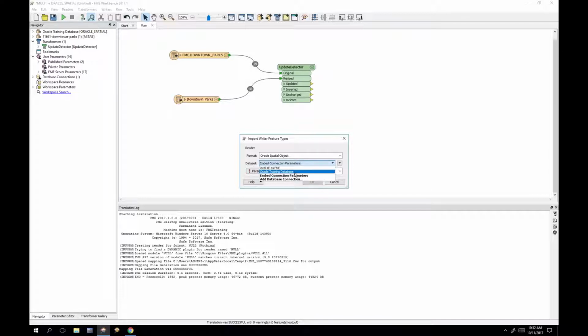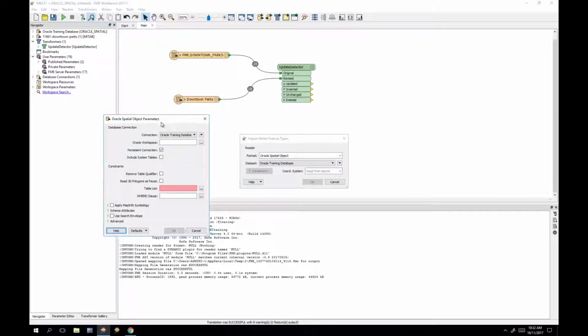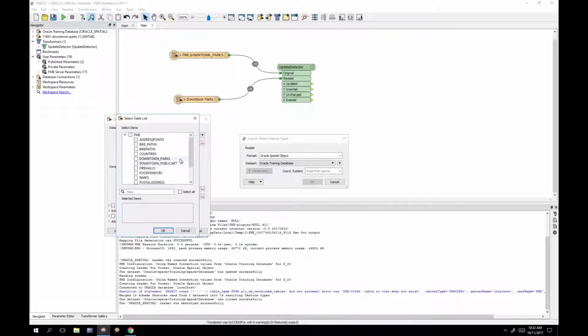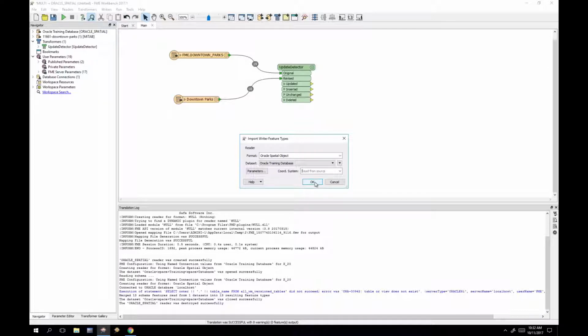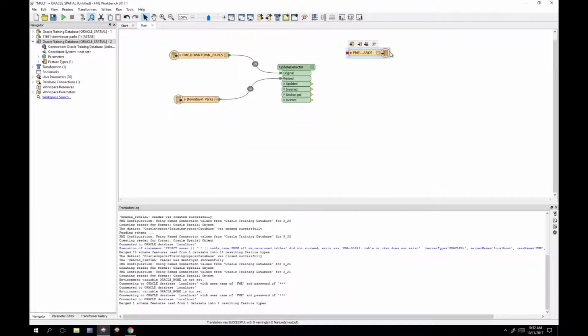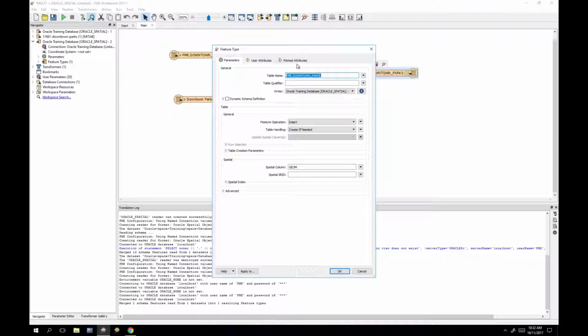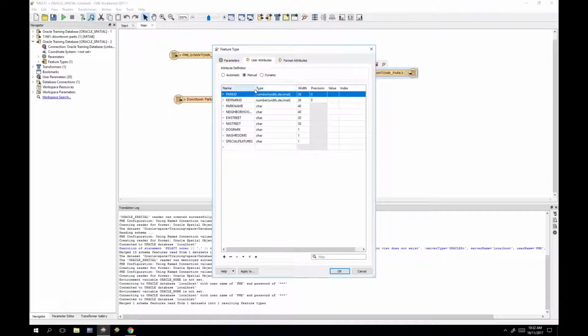So same as before, we're going to use the named connection we've created in our parameters. We'll select our downtown parks table. And we're just going to bring in the feature definition from this pre-existing table. So once we hit OK, we'll see that the feature type's added to the canvas. We open it up. In our user attributes, we see that we have the name and the type, and it's all been specified for us already.